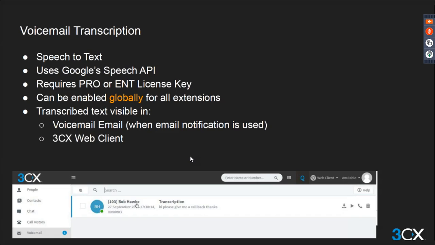And you can see who's left the voicemail and vice versa. This way you don't have to listen to each and every message, and you only see the ones which are important. Now, the important bit is voicemail transcription requires a Professional or Enterprise 3CX version 16 license to be activated on the PBX.